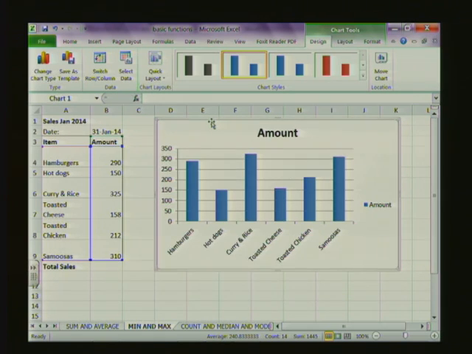Now, we are going to edit this chart so that we give it a proper title. We are going to label the x-axis. Remember, the x-axis is always the horizontal axis. And we are going to label the y-axis. And remember, the y-axis is always the vertical axis.